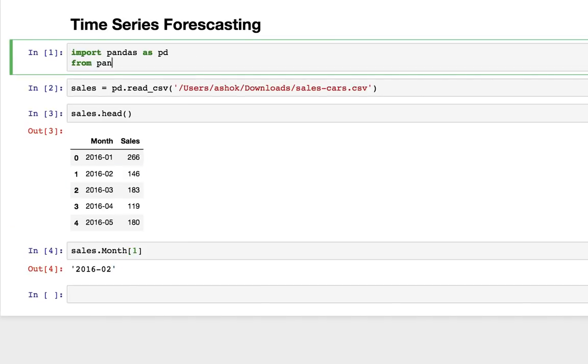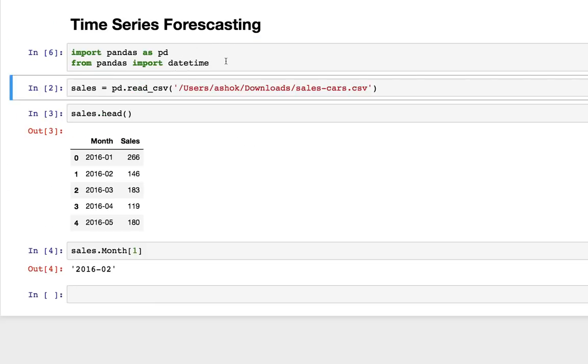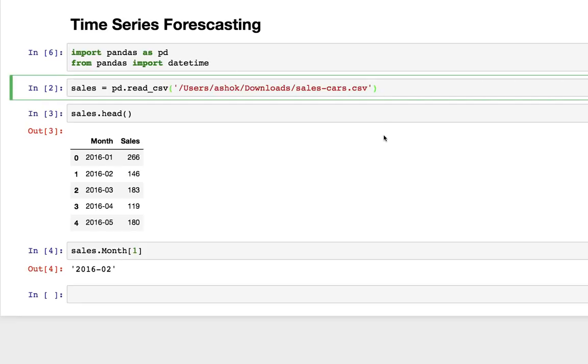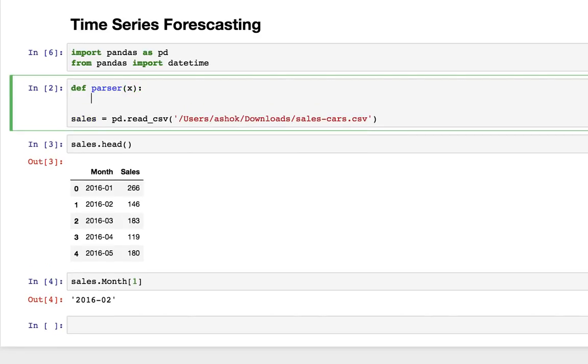So I'm going to import a sub package called datetime, just datetime. It's better that I define a parser rather than putting the formula directly there. So the parser is a simple, quick user-defined function. I'm going to return datetime.strptime, which takes the string and converts it to a date. This is the same x, an argument over here.